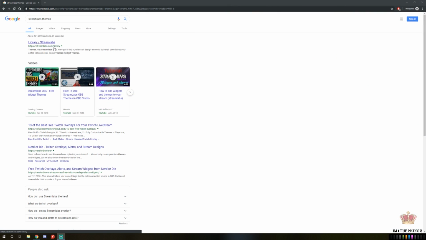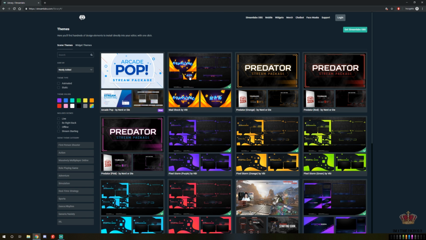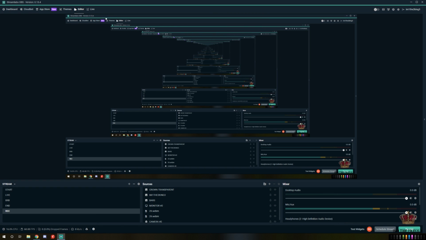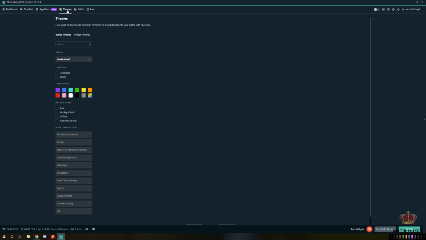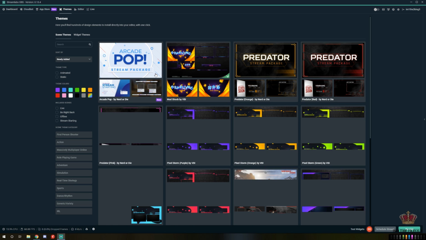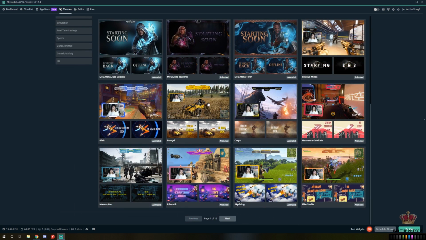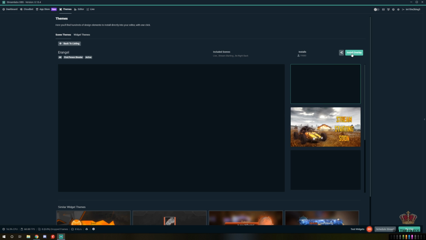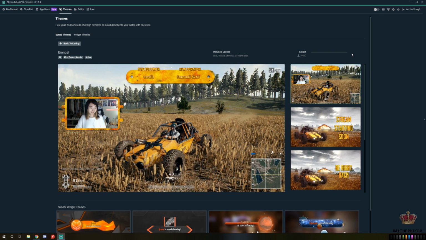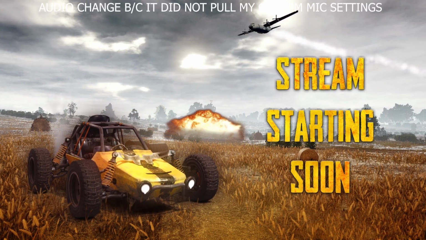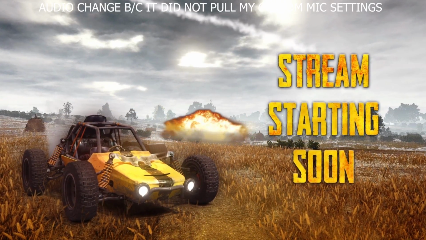You can go to Google and look up Streamlabs themes, and it'll take you directly to Streamlabs OBS and their theme page. You can also use the Streamlabs OBS application and go directly to the theme page. From here, you will have dozens of choices for themes. Once you've found a theme that you like, you can click the theme, and you can click Install Overlay. Once the theme has downloaded, it will install and set itself up.